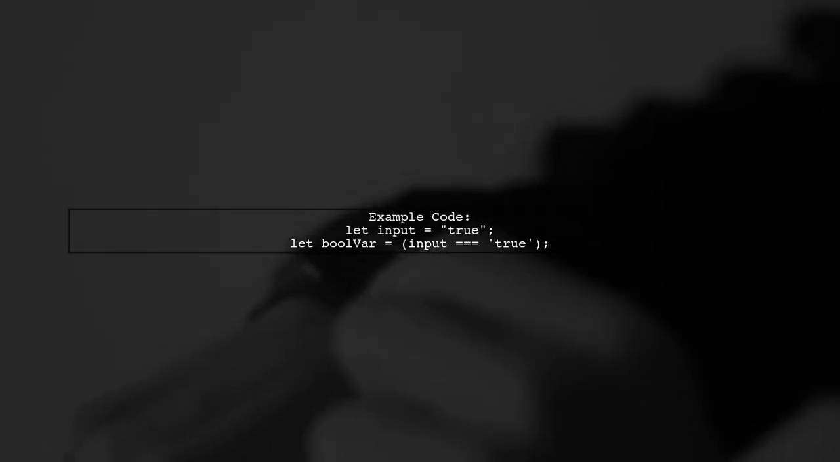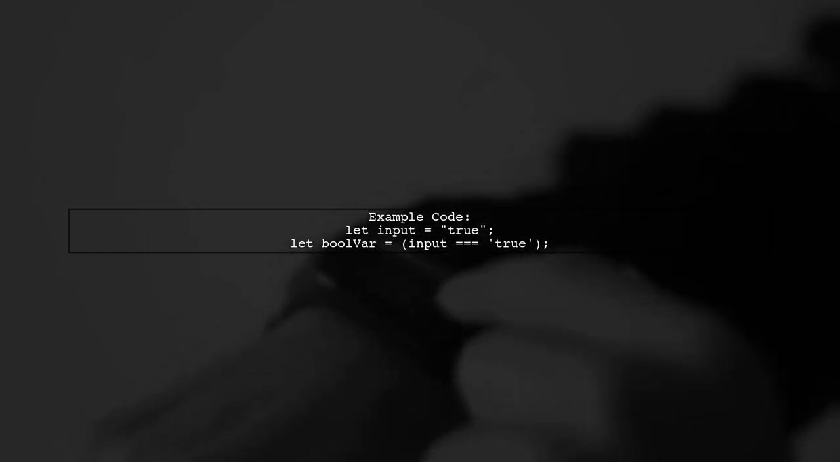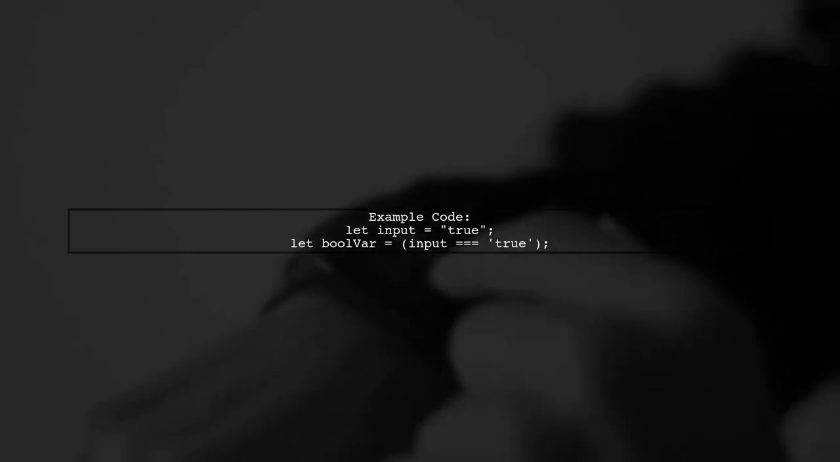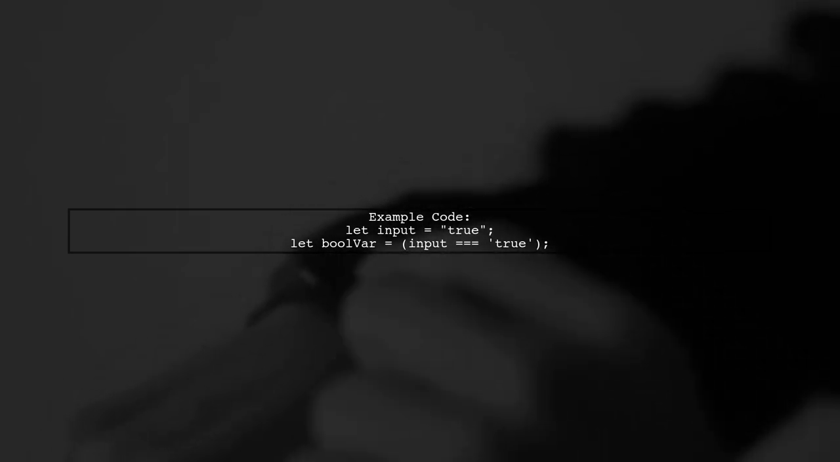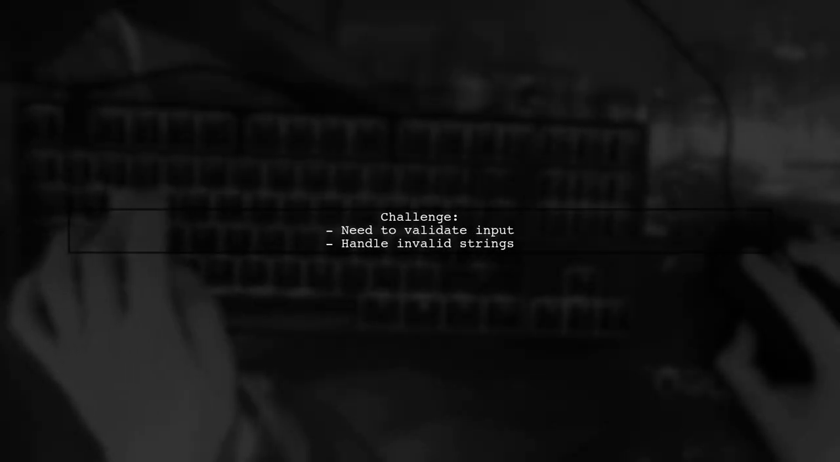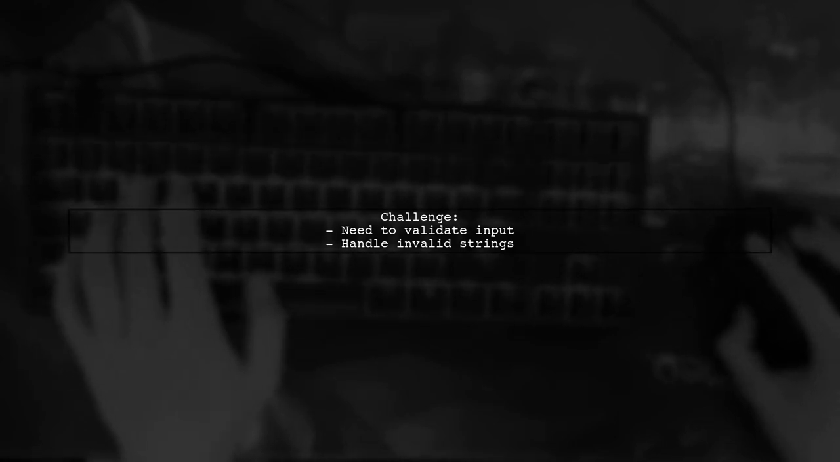To convert a string to a Boolean in TypeScript, we can start with a simple comparison. For example, if we have a string input that we want to convert, we can check if it equals true. However, this method requires us to validate the input first. If the input is not true, it will not convert correctly. We need a more elegant solution that handles invalid inputs gracefully.